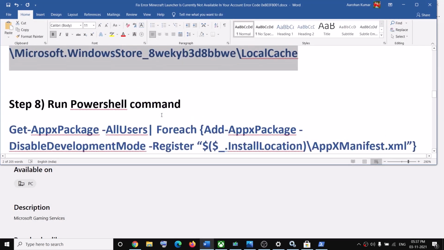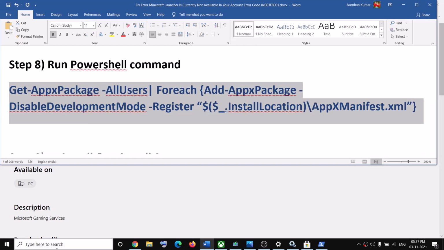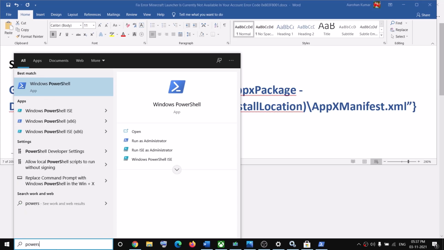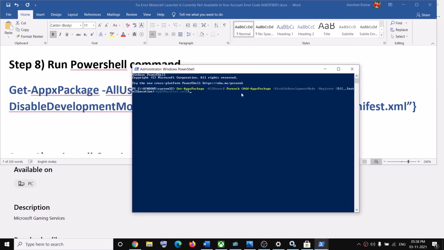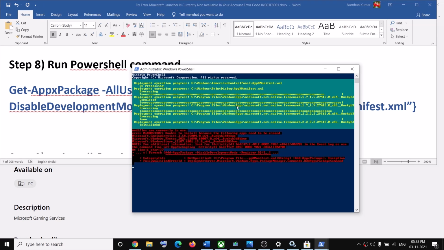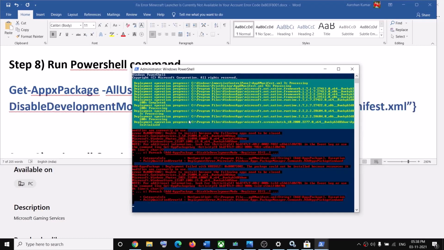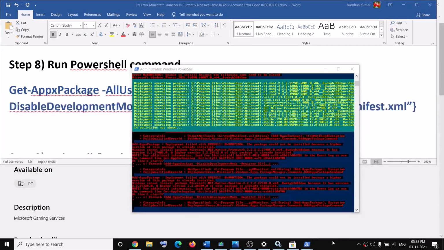Now the next step is to run PowerShell command. So for this, go ahead and copy this command and then type in PowerShell in Windows search box and then make a right click on Windows PowerShell, then click on Run as Administrator. Click on Yes to allow. Now paste the command over here, hit the enter key. Now it will go ahead and complete the process. Now this process will take some time and during this process you might receive some error in red color. Just ignore these errors and then let the process complete.